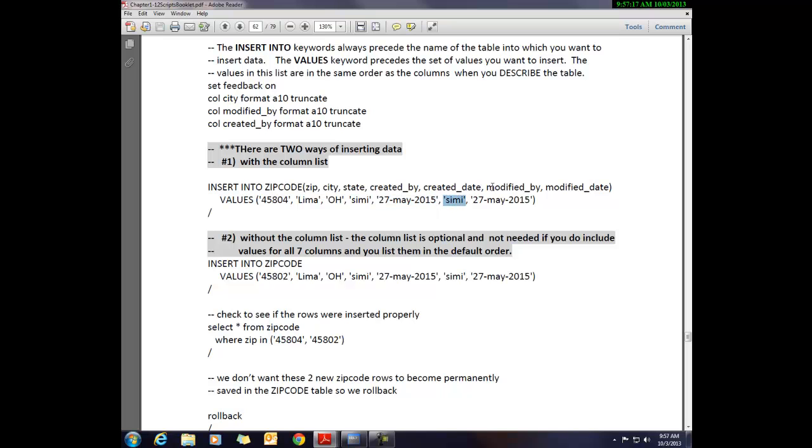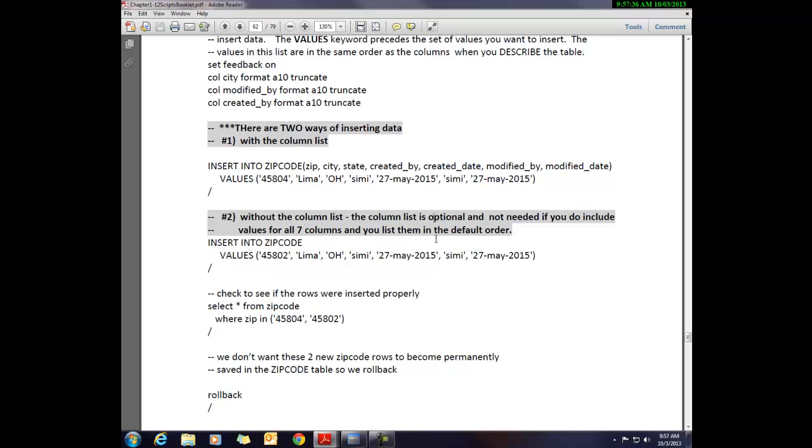The word SIMI will be placed in the column modified by. And again, modified date is a date type column, so you better be coding this in the default date format, and I did. And those exact values will be placed into those exact columns of this new row. Now, the second method is usually preferable. If you take a look at this compared to this, the only difference is I don't have a column list. And that's perfectly okay. It just puts a little more pressure on you to make sure that you do in fact include all 7 columns and you do it in the default order.